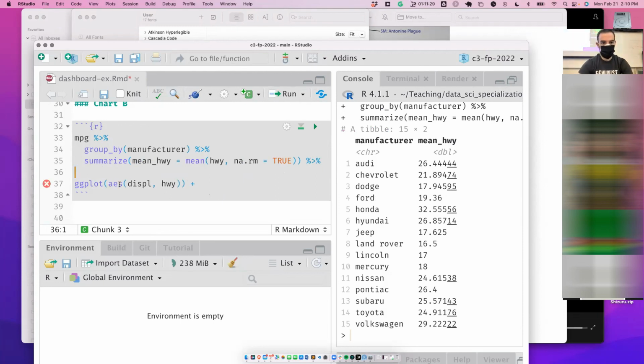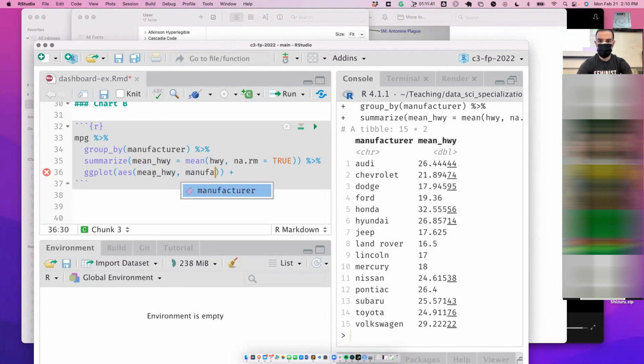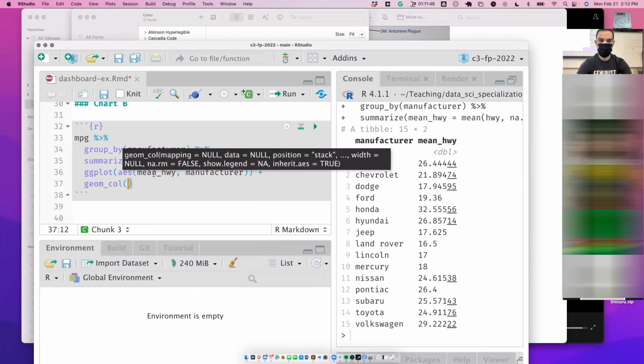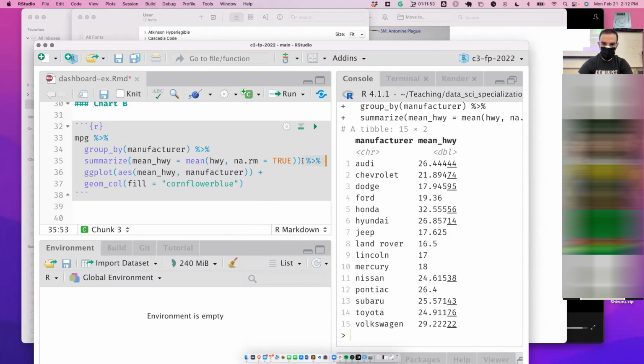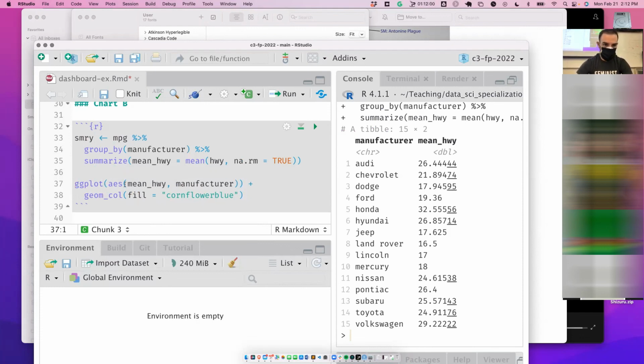And I'm going to say, all right, I want, let's see, what do I want? Mean highway on the x-axis, and I want manufacturer on the y-axis. I'm going to say plus geom_col, and I'll just say fill is equal to cornflower. All right, and actually what I'm going to do, I'm going to call this thing summary. All right, and then I'll do summary there.